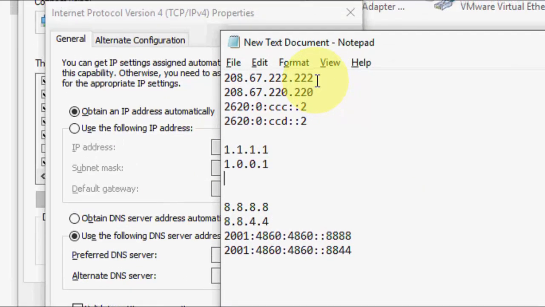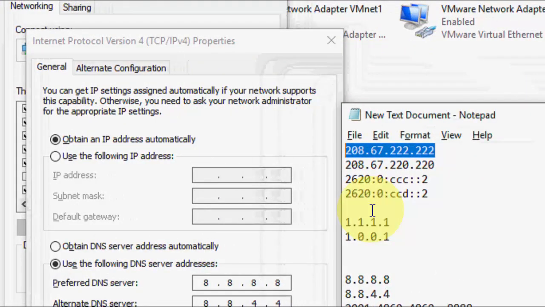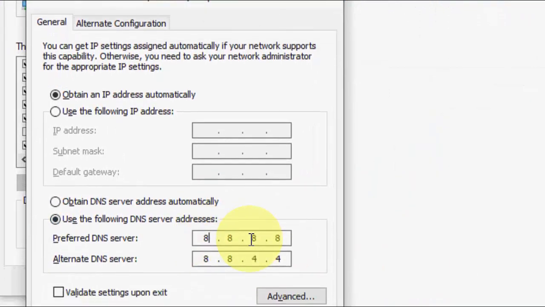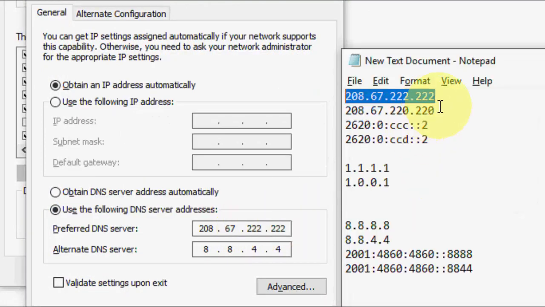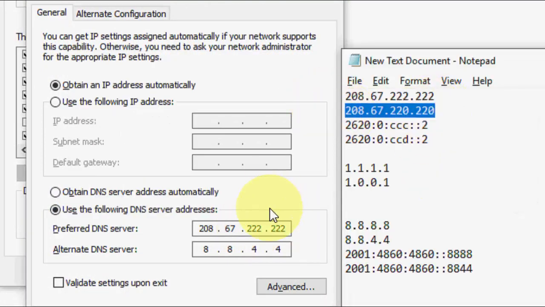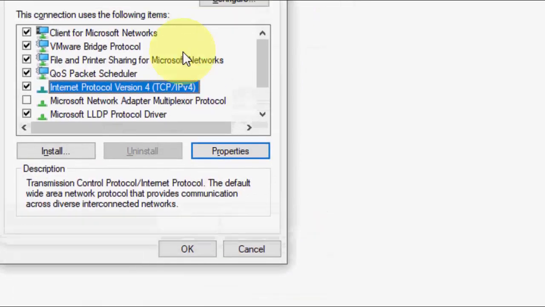So this is the first DNS server. This is the most popular open DNS server. Just copy it, or you can type it directly in your DNS server. Just paste it like this. Okay, copy and paste the second DNS server here. And after this, click OK.